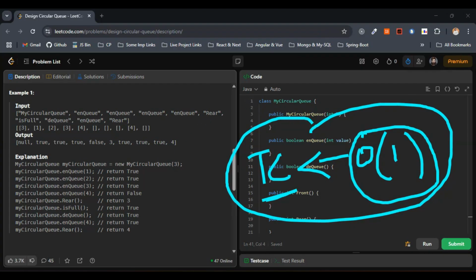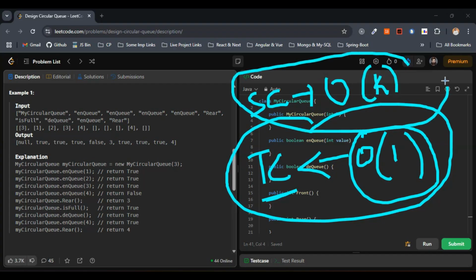So what would be the space complexity here? Space complexity would be big O of k here in this case, right? Where k is nothing but the capacity.